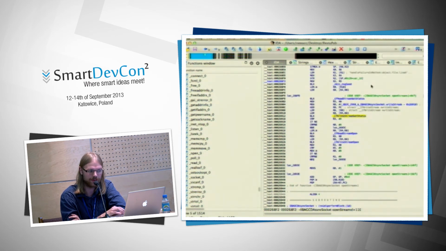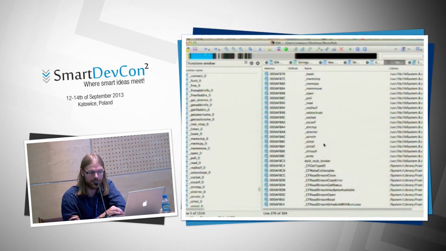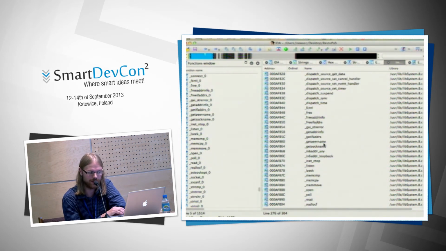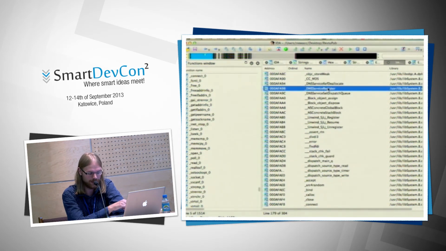So, for example, if you find an API which deals with keychain, you will find it here very easily. Then you can hit the X key and go to the point where the API is used. And when we are talking about keychain, this is probably the place around where you will find some interesting encryption information.